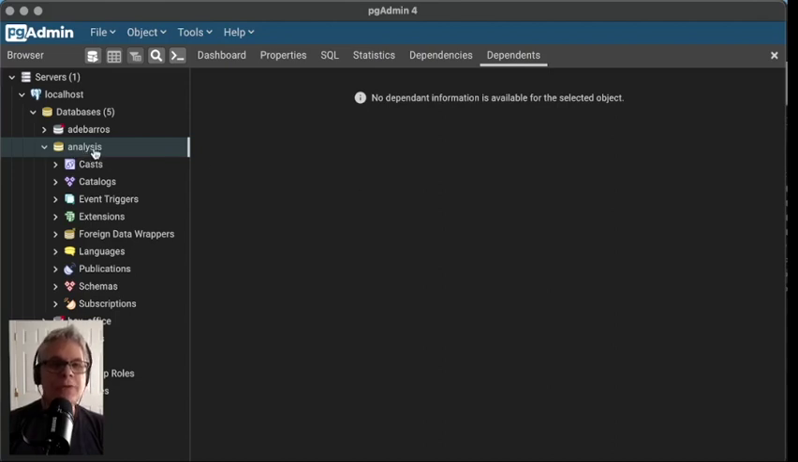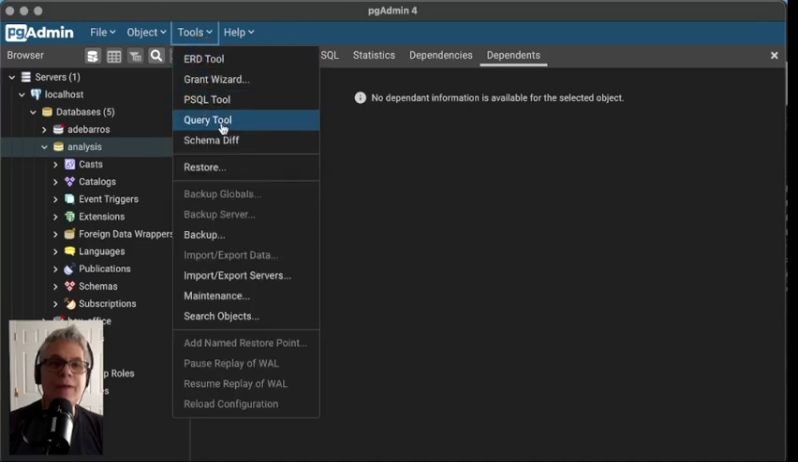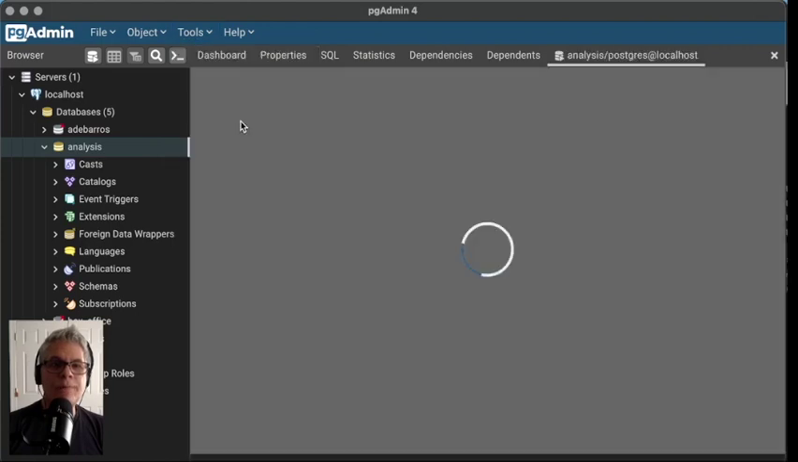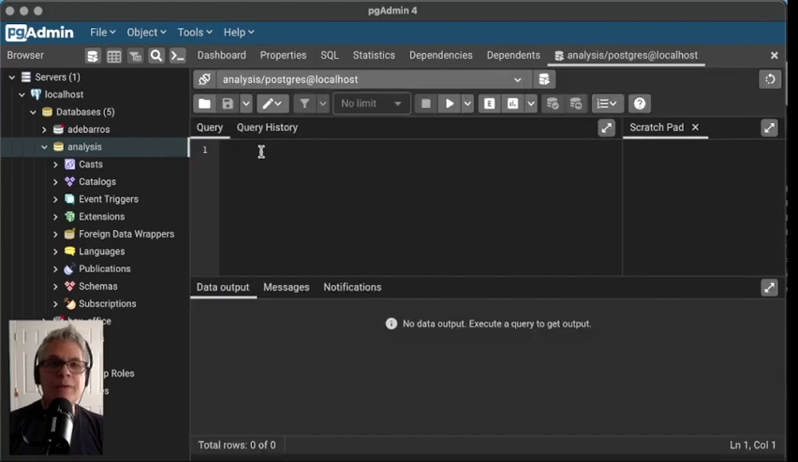If you select the name of the database that you want to work with, in this case Analysis, and then come up to the Tools menu, click on that and scroll down and select Query Tool. This will open up a query editor, a scratch pad, and a data output area.